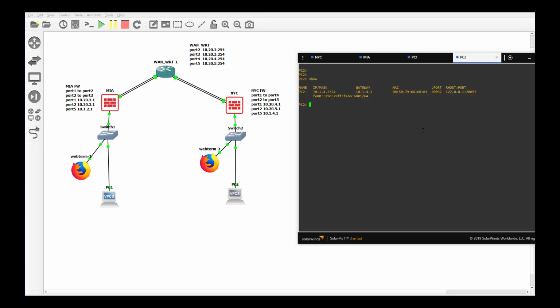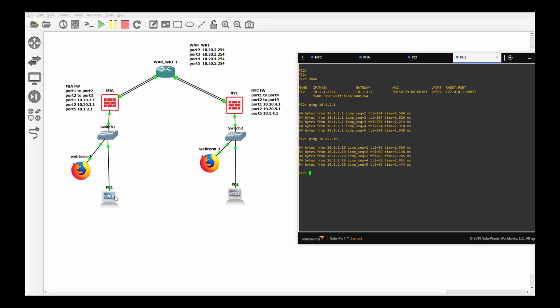And from PC2 we can ping Miami, ping 10.1.2.1, that's the gateway or the firewall. And let's do 10. 10 will be the web term, the browser, and 2 will be the PC1. Yep, and that's it. So basically we created a simple site-to-site tunnel.